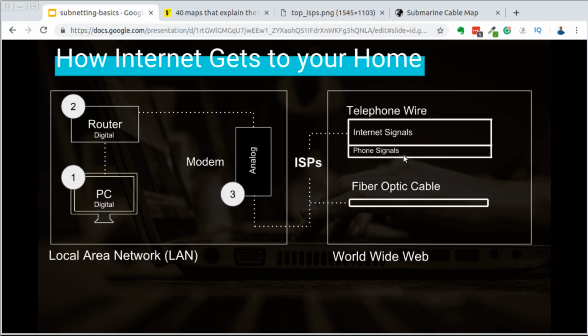Previously we had to dial up to the internet, or in other words, if we wanted to connect our computer to the internet, we'd have to devote our entire connection to just the internet, and we wouldn't be able to use our phone at the same time. But nowadays, we've got broadband, which allows us to have internet signals and phone signals running through the same telephone wire into our house. These signals get into our house and are converted from analog signals into digital signals by what we call a modem.